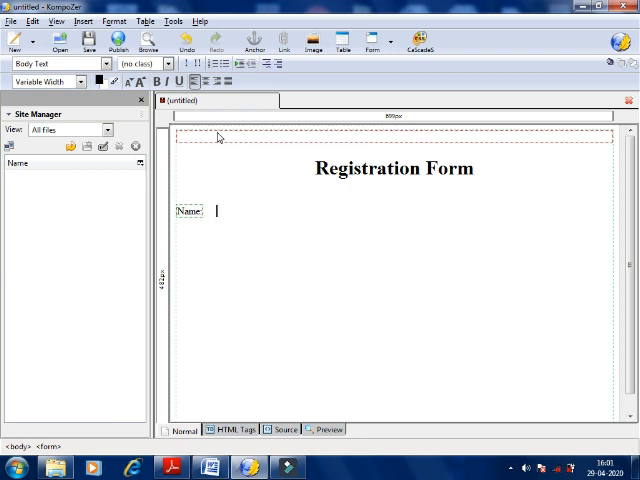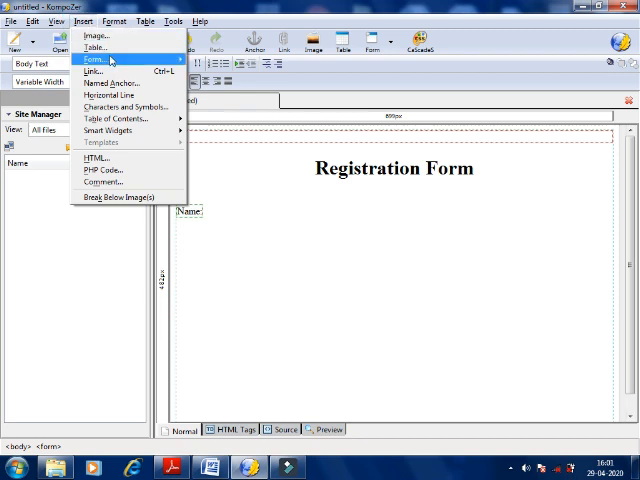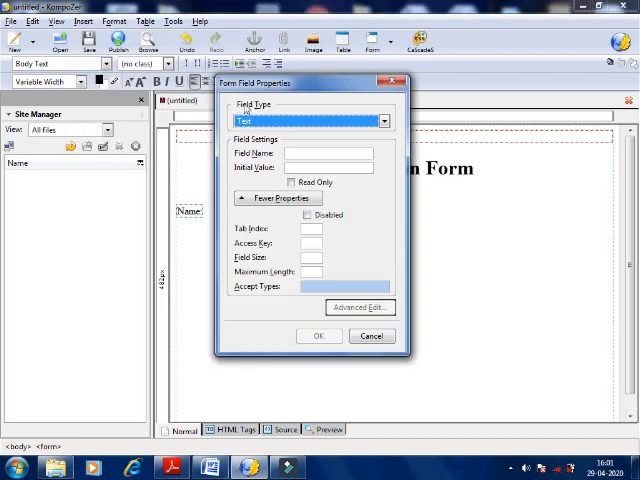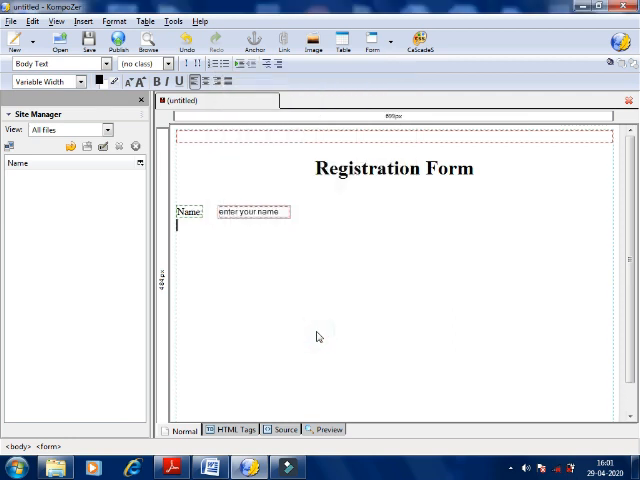Now here we are going to input a text field box. So again go to form field. Text is selected by default. Give the field name as name. Initial value, if you want to put one, you can type any text here. The size of that box you can also define. Maximum length that we are defining means the maximum number of characters is now restricted.